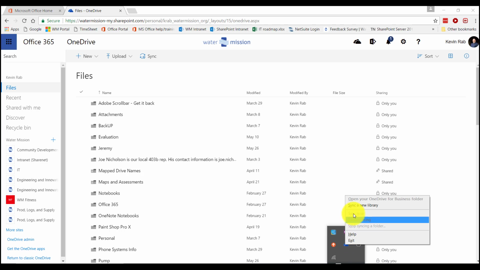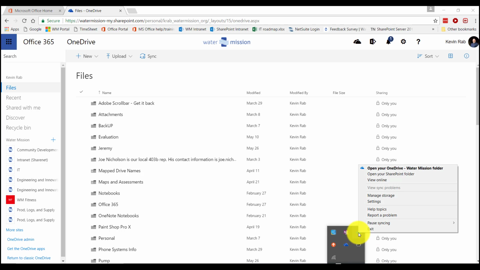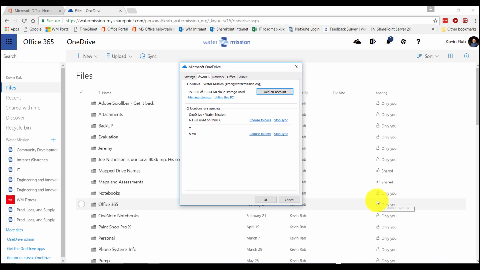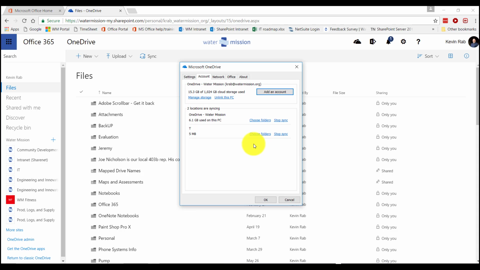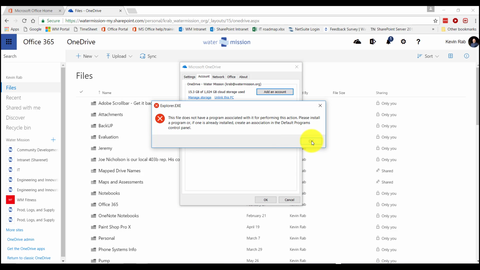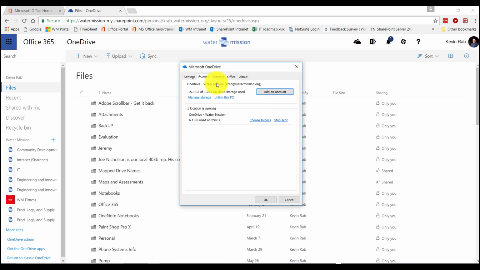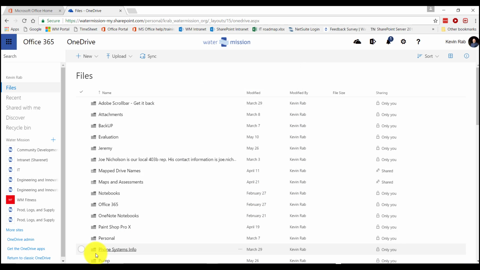Well, this really isn't going to help you here, so if I go to this one and I right click, this is for PC users by the way, and I go to Settings, I'll notice that I have some different options. This is my main OneDrive, 6.1 gigabytes on this PC, and then I have this T drive which was shared, and it's only 5 megabytes. Now I can choose the folders I want to share with, or I can just stop syncing altogether, and I click Stop Sync, and you'll notice it disappeared. And we're just going to click OK there. And we'll click OK again.